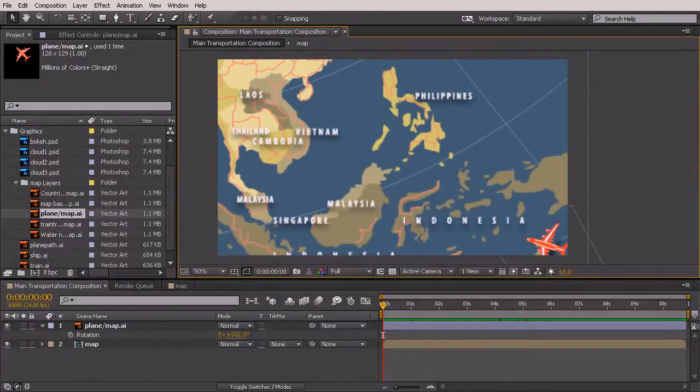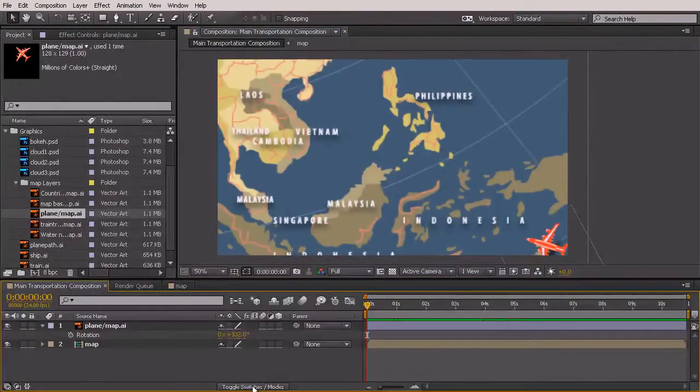Now we did it for our plane earlier because we had the plane still there, but then we cut it out of our composition and brought it in anew. And because we brought it in from our project panel, it didn't maintain any kind of switches or effects that it had before. So if we come over here and toggle our switches and modes so that we can see our switches, we know from that earlier lesson that continuously rasterize is located right here.